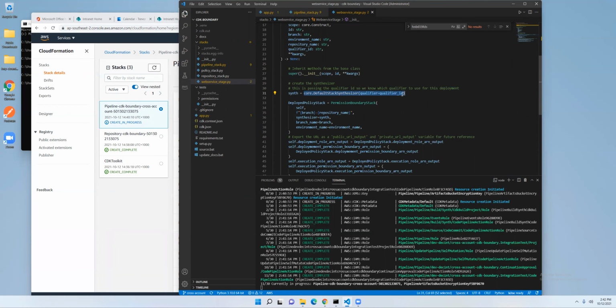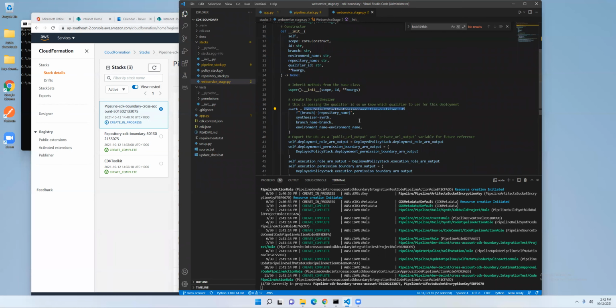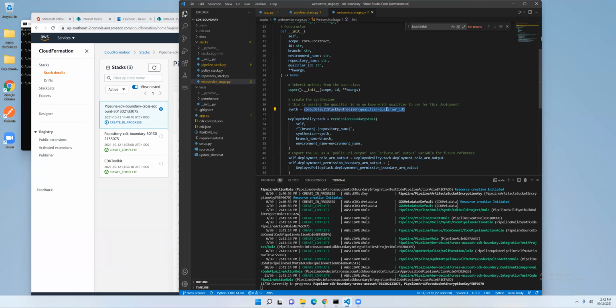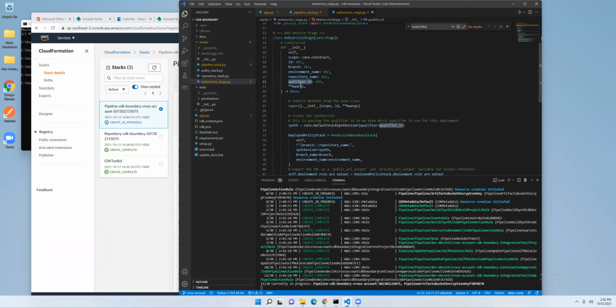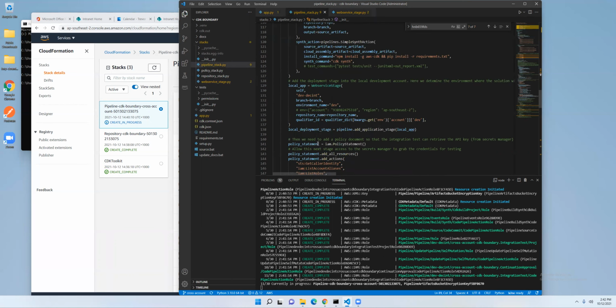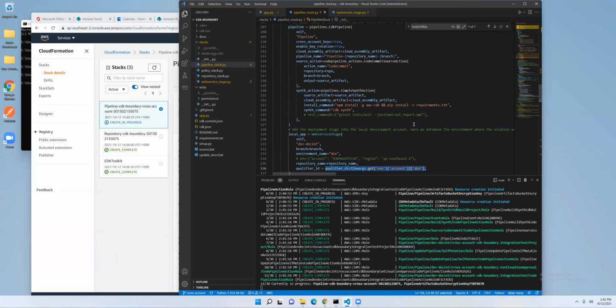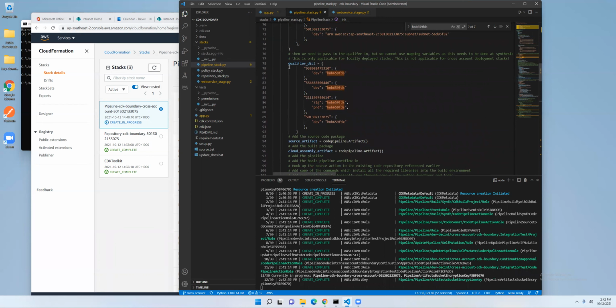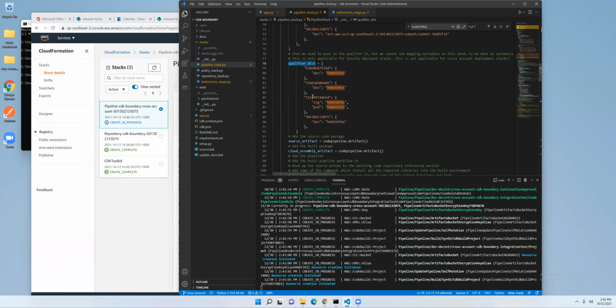This actually might fail without the bucket being specified. Not 100% sure if that will fail or not. And then the qualifier ID is getting passed in as a parameter, and that is getting passed in via this line. And this long line is actually being retrieved from up here. So it's a qualifier dictionary item.